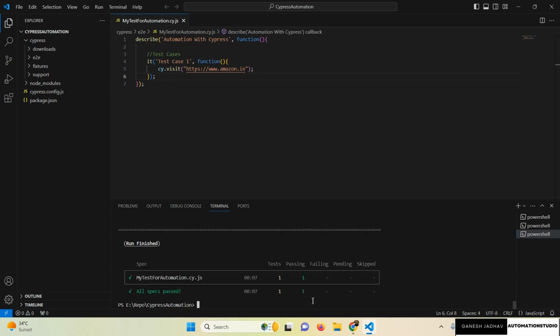Okay, now once this is done, suppose you want to run the particular test case on a particular browser. What exactly do we have to use? I have to use the same command, npx cypress run, and then I have to select the browser. Hyphen browser I have to select, guys, and then I have to give the browser name. Suppose I'm giving the Chrome browser name over here.